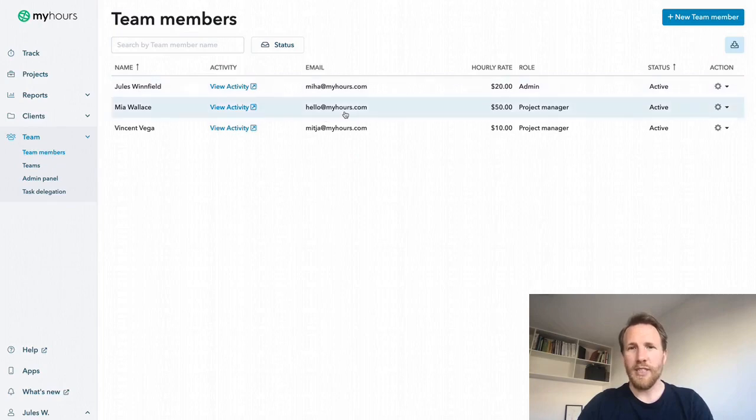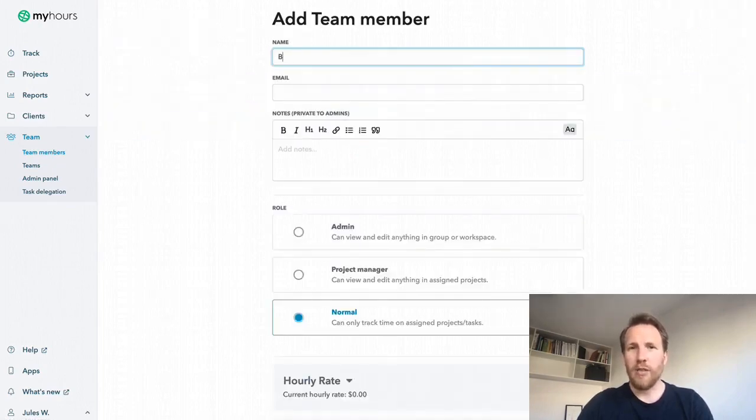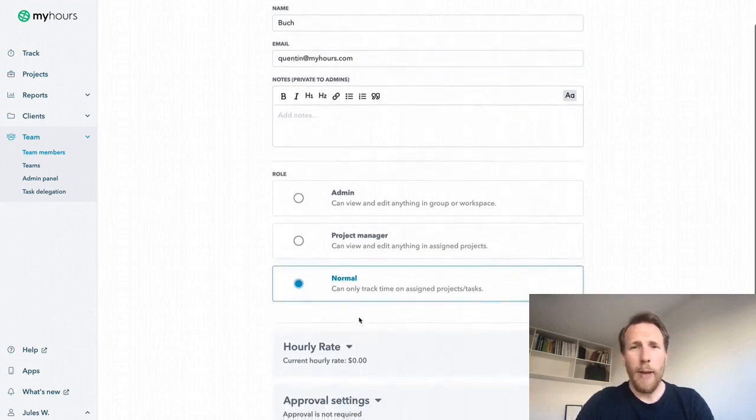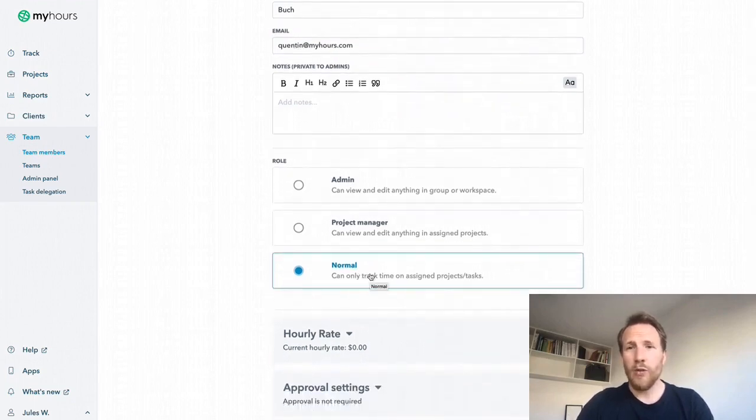Inviting your team is easy. Just add a new team member with their name and email. They'll receive an invitation via email with instructions to set their password. Once done, they can log their hours on assigned projects and tasks. That is, if they are a normal member, selected in the roles below.